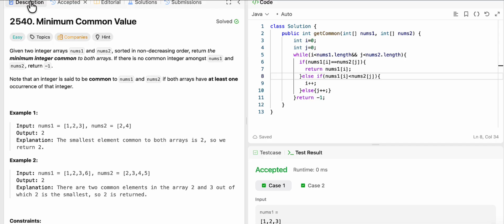2540 minimum common value. Given two integer arrays nums1 and nums2 sorted in non-descending order, return the minimum integer which is common to both the arrays. So if a number exists in nums1 array and is also there in nums2 array and is a minimum value, we return that. So how to go about solving this?